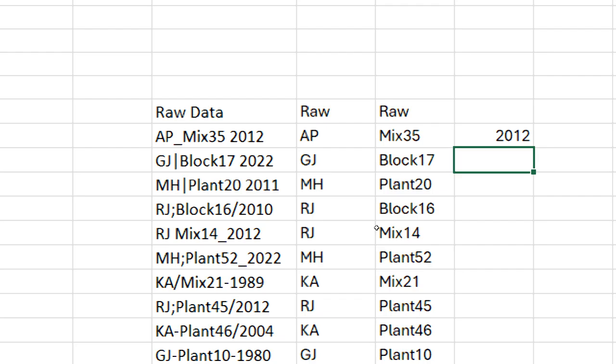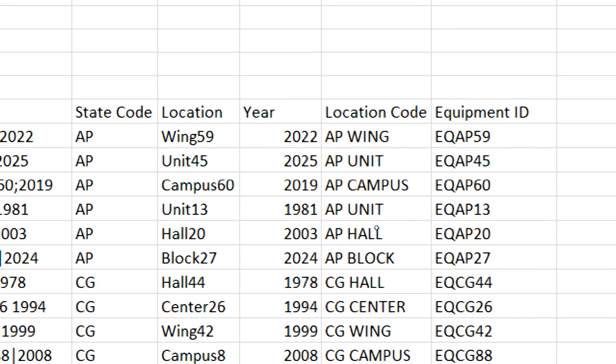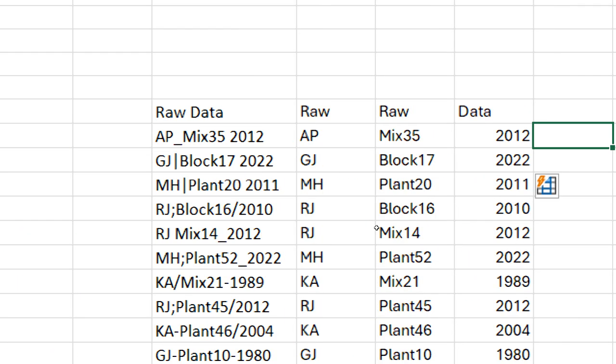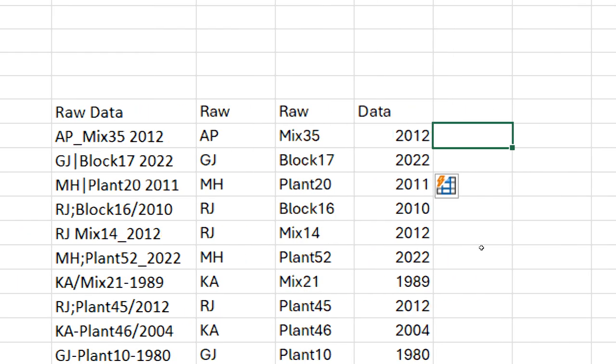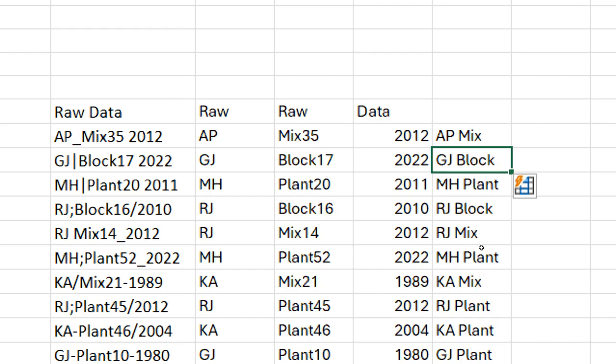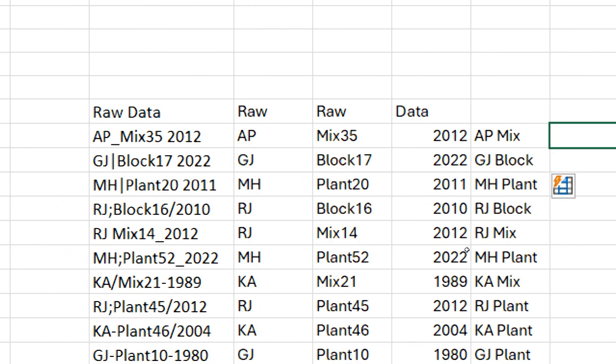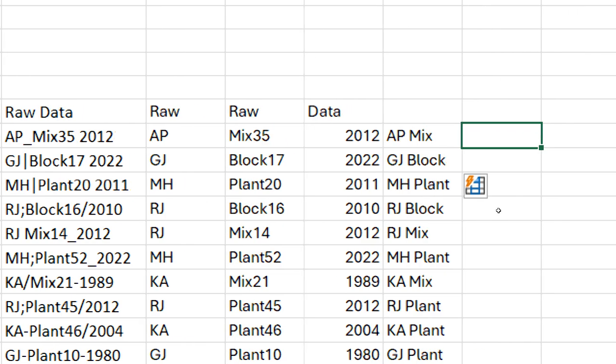Next one. Location code should be AP mix. AP mix, Control E. Yes. The last one is I should get EQ AP. So I should get equipment name AP 35. Similarly EQ GJ 17, EQ MH 20. So let us give that. EQ, we are typing EQ AP 35. This should be the equipment ID. Control E. No, it's not giving the right answer for me.